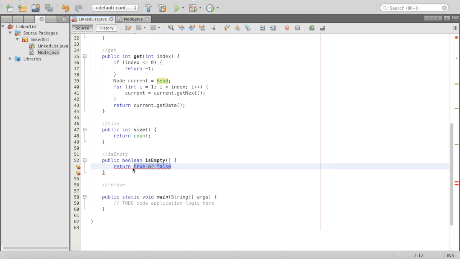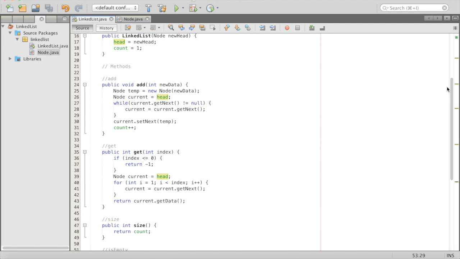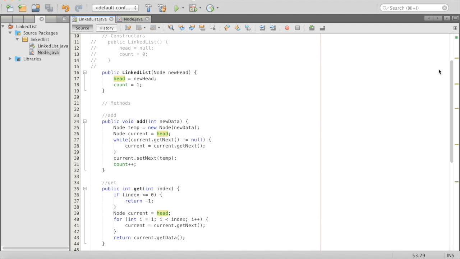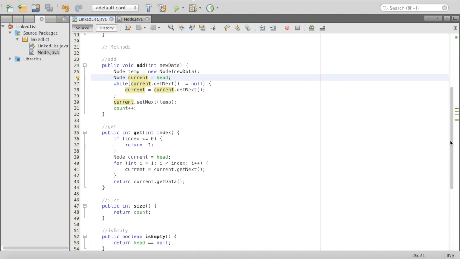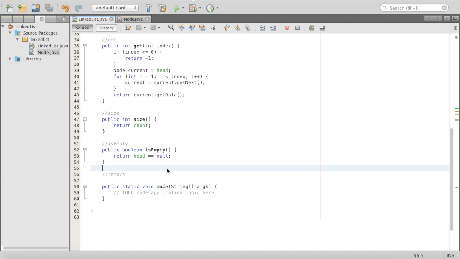So we could do head equals null. There you go. So what will this do? If head is equal to null, it'll return true. If head is not null, it'll return false. But with our given constructor, we have to create it with one element. Well, we can uncomment this once we fix our add, which I'm going to let you do on your own. But of course, we could continuously remove things until our head is null. That's another way we could get to empty.